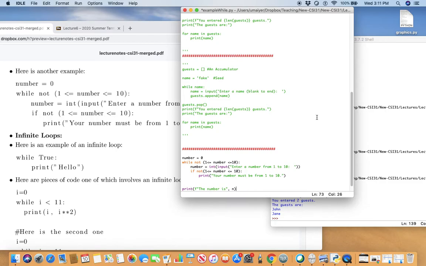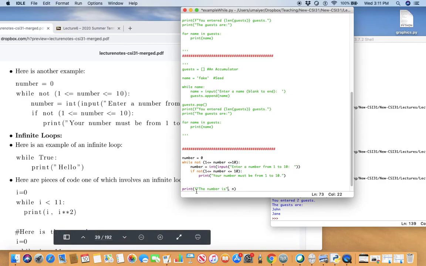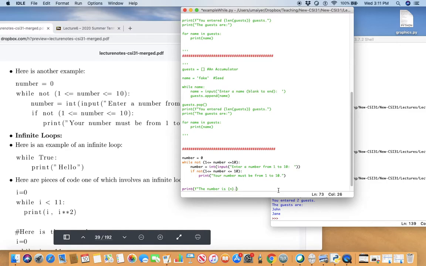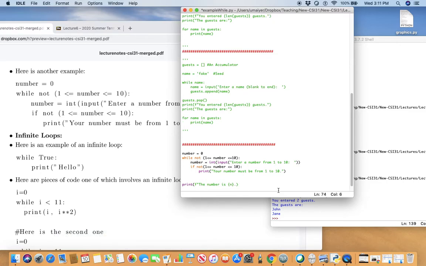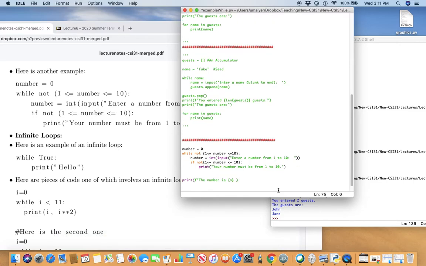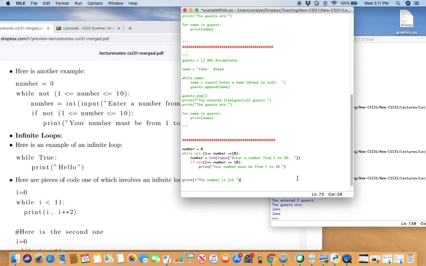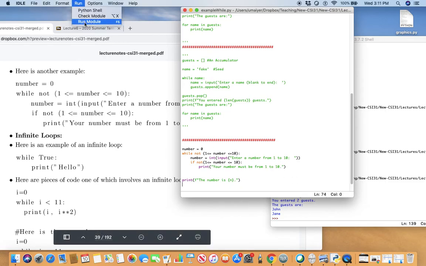Okay, and whoops, if I have f, I don't need to do this. I will do braces. You see the advantage? I can now put a full stop right there. Okay, you'll see what I mean in a minute. Something is missing. Oh, quotes. All right, save and run.